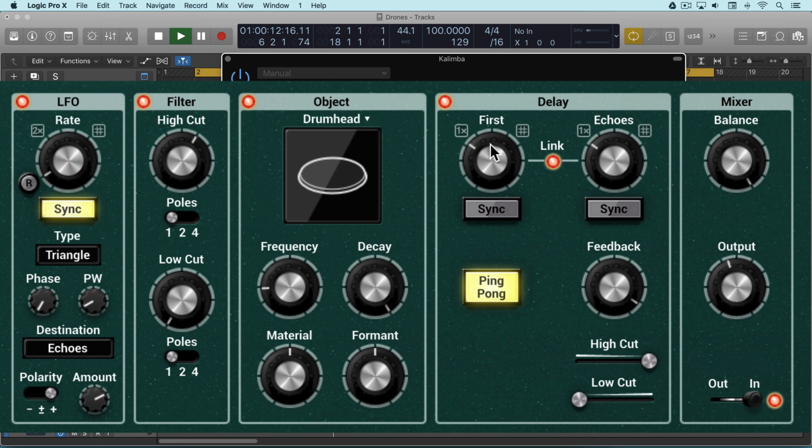Modulating the echoes. And we can blend it a bit more tastefully. Maybe less feedback. A nice slight modulation. Let's try another preset.